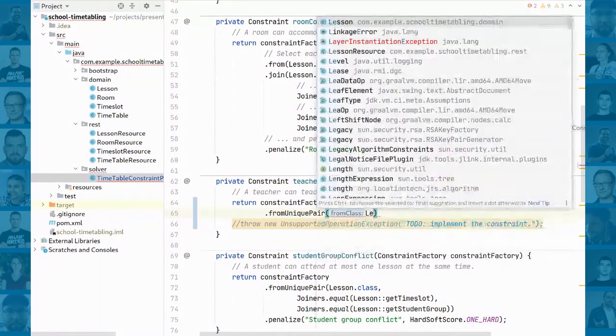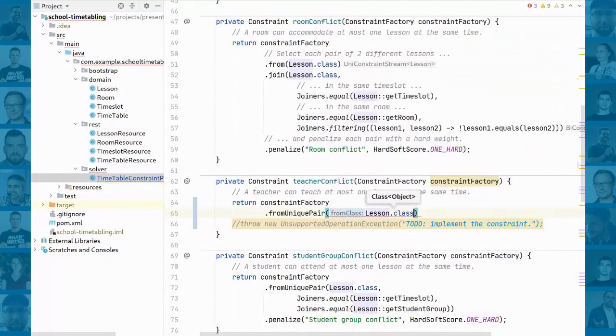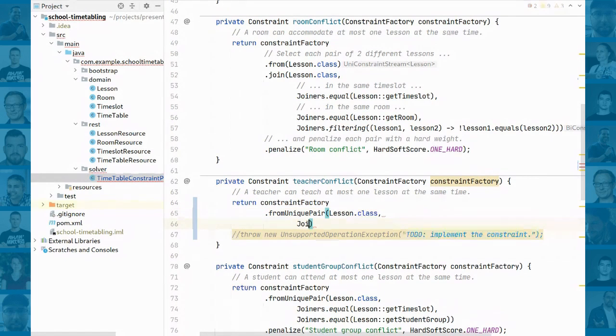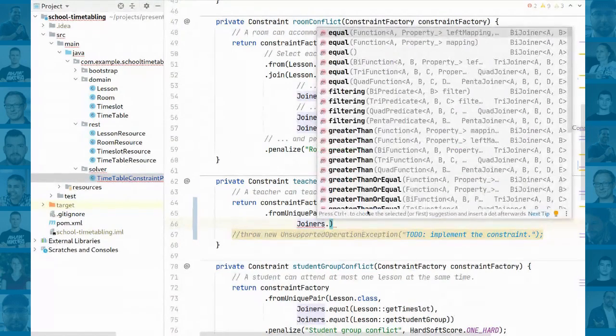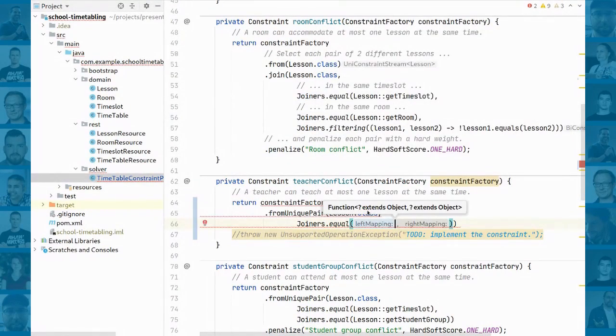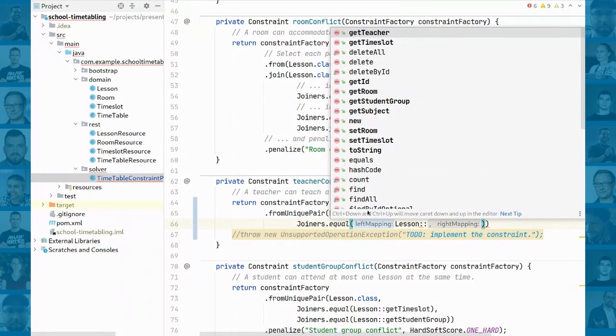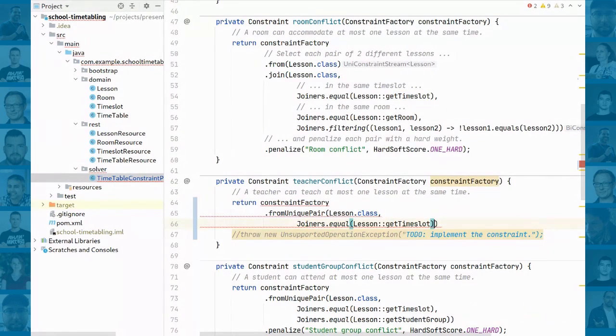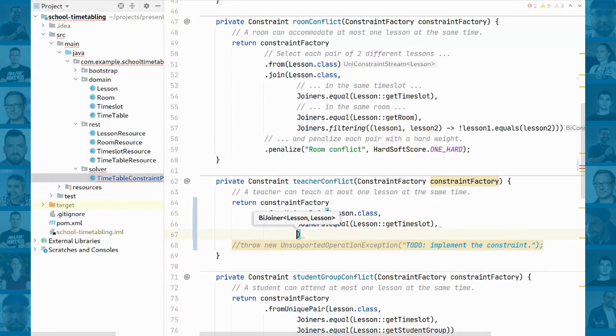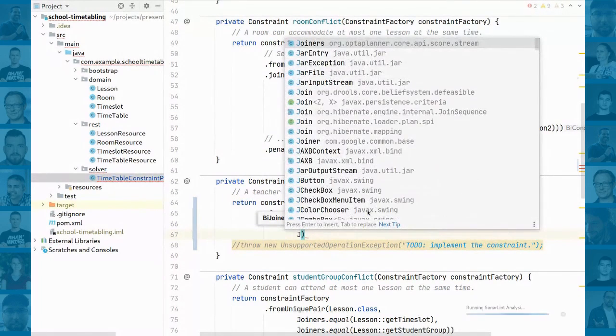So what do I put here? Lesson class. Now I have a stream, a constraint stream, of pairs of different lessons. I will use the joiners to limit our stream. And how do I want to join the lessons into pairs? It's about something happening in the same time slot. So the lessons should be assigned to the same time slot.